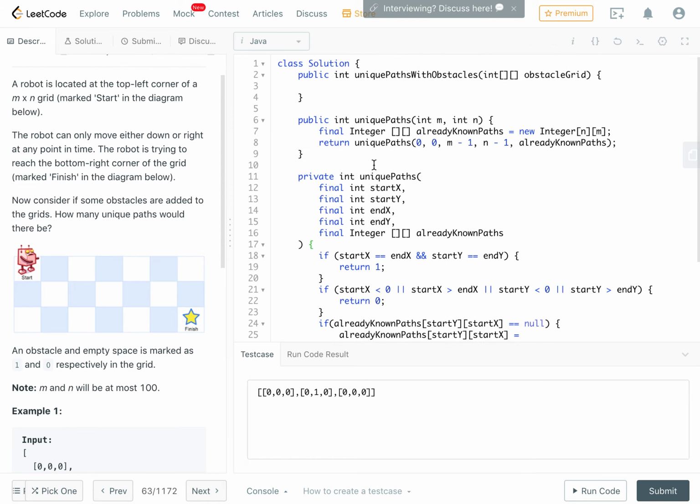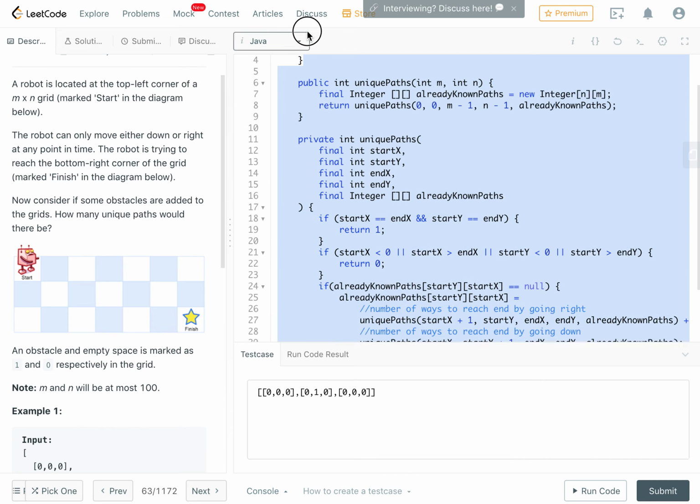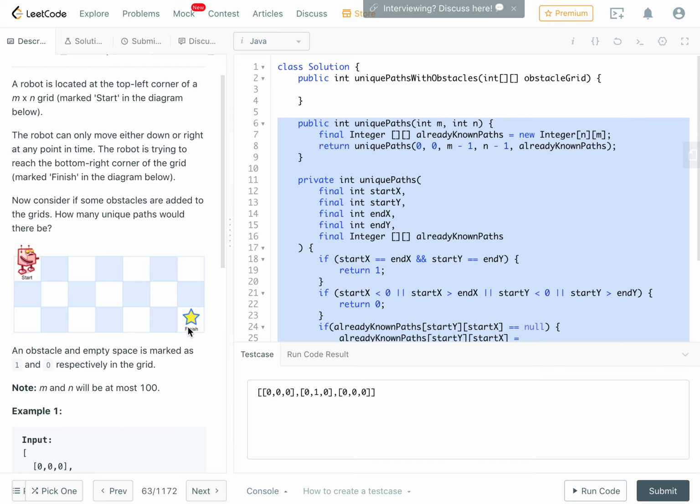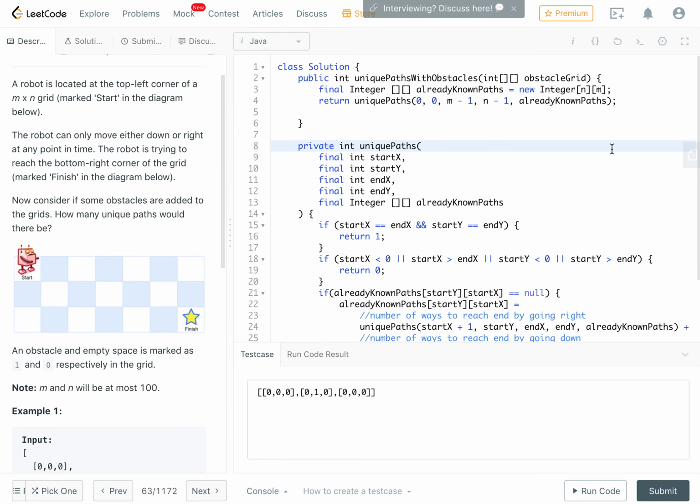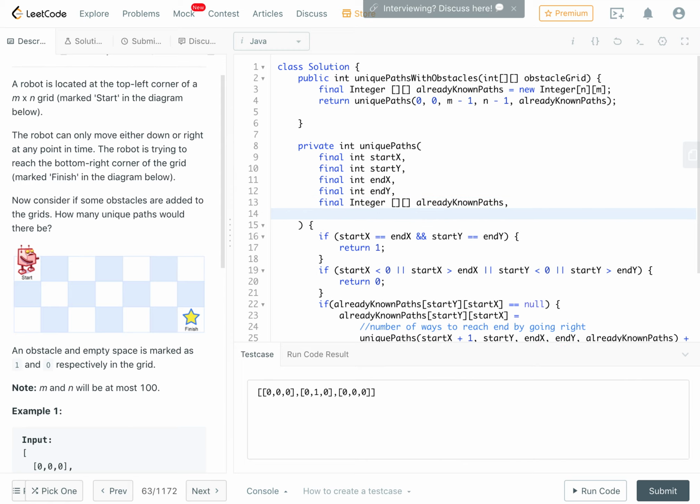So this code is what we produced previously, that just calculates the number of ways from start to end without any obstacles, right? So now to implement this one, which is unique paths with obstacles, I'm just going to copy this function in here. Now this unique paths helper still applies because we still need to find the total number of paths recursively, but we also now need to take into account the obstacles. So I'm going to add a parameter here for the obstacle grid.